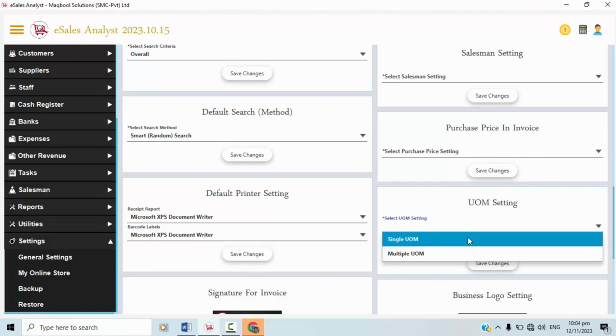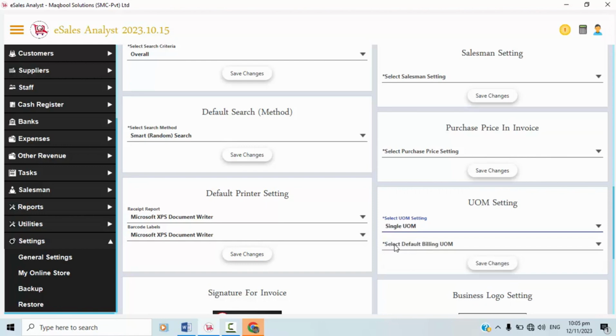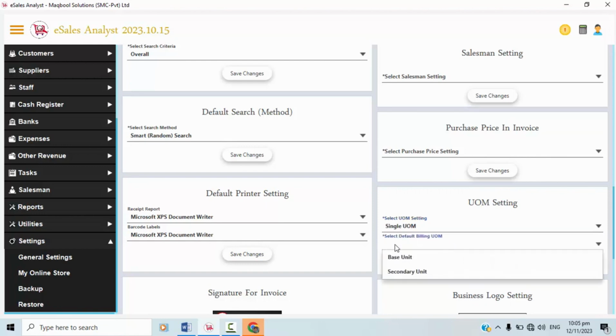Selling items in grams and kilograms? Easy. Just set multiple measurement units and switch whenever needed. You can even set a default unit for billing. Choose either the primary unit, base unit, or a secondary unit. Don't worry, you can always change it while making a bill.